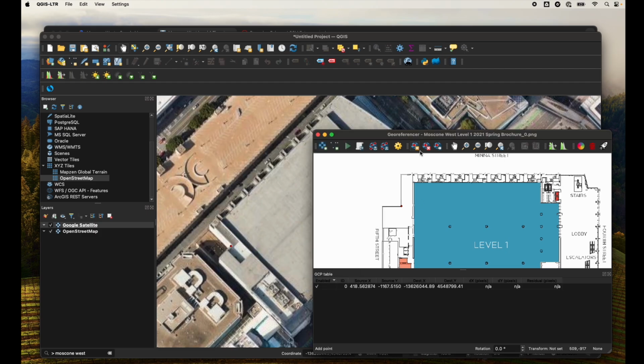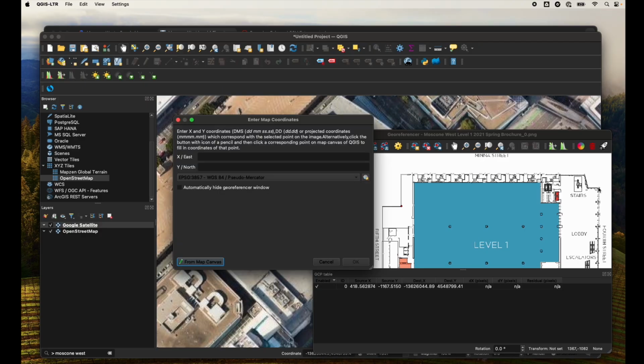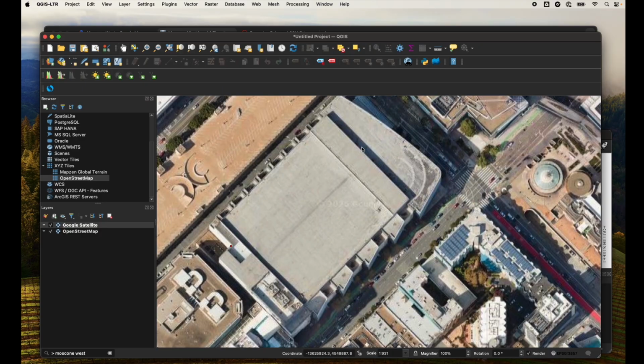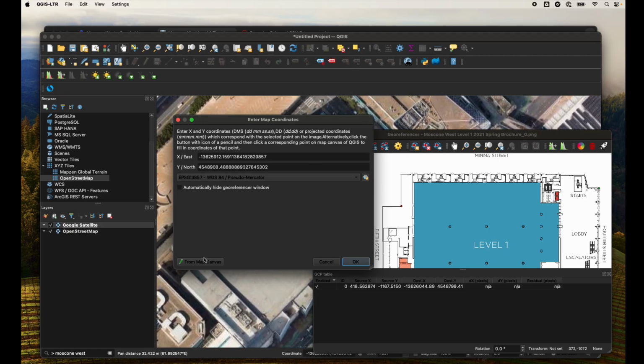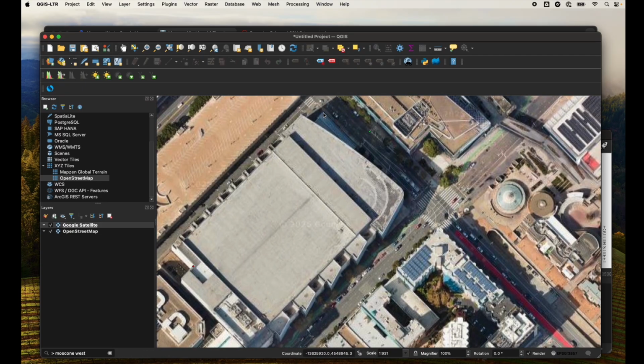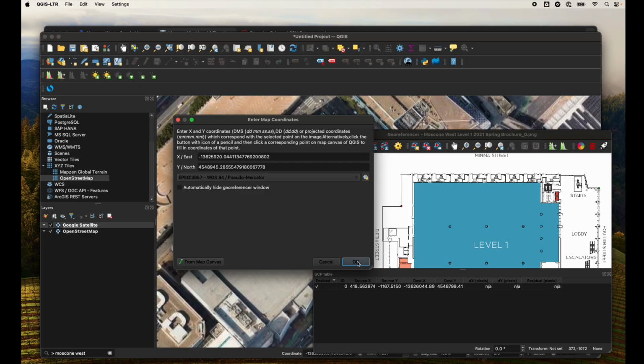I need to choose another point, so I'm going to choose this upper right corner at the bend. Click from Map Canvas, and oops, I messed up, so let's move the map. We're going to do it one more time. Click here. Okay, should have them tied in good.